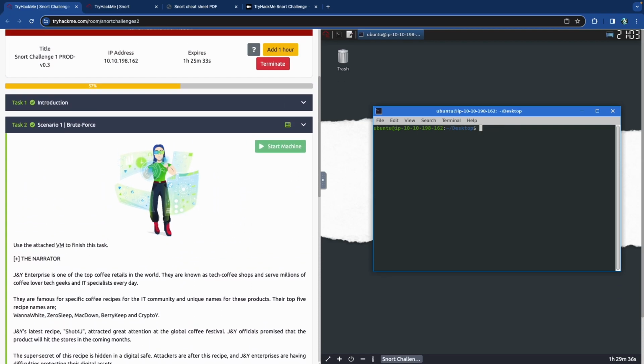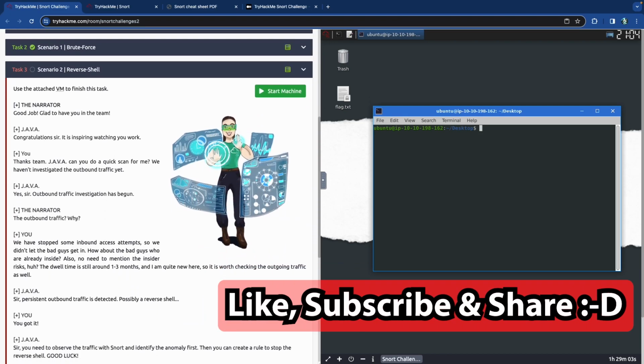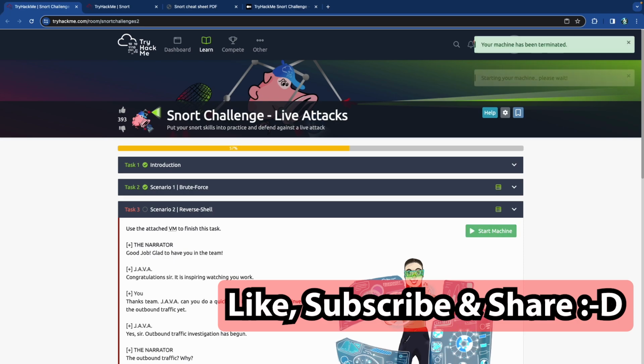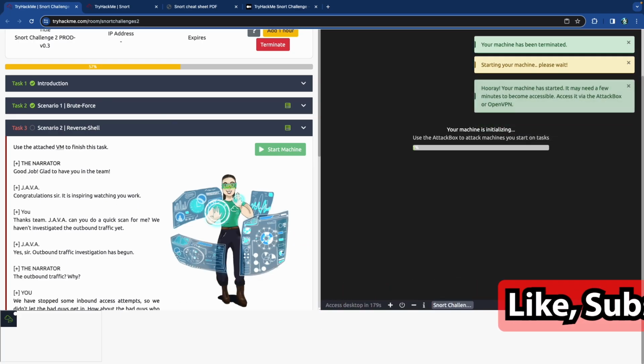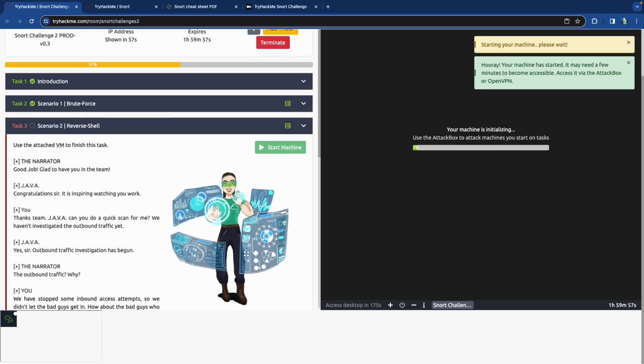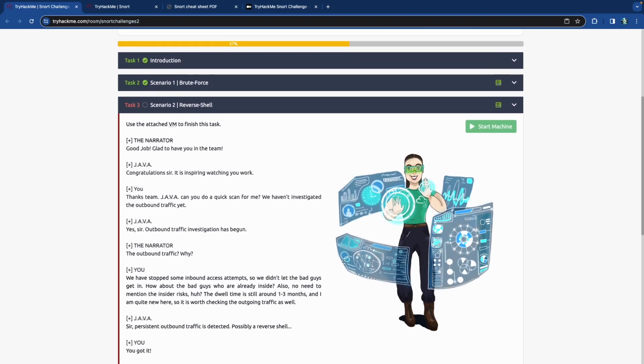So scenario number 2. Okay, scenario number 2 requires its own virtual machine. So let's cancel this one out and start this one up. I didn't even need to delete those files because we were just going to close it out and start another one. So here we go. Let's read through this and see what's going on here now.